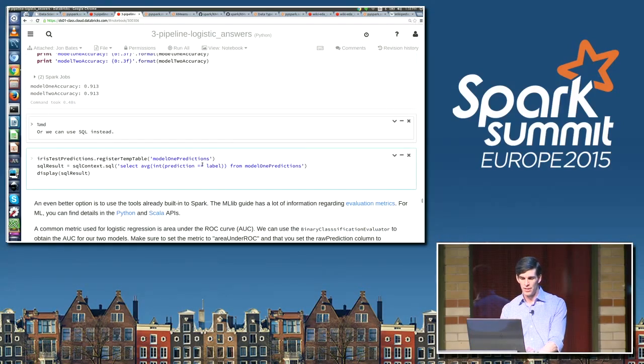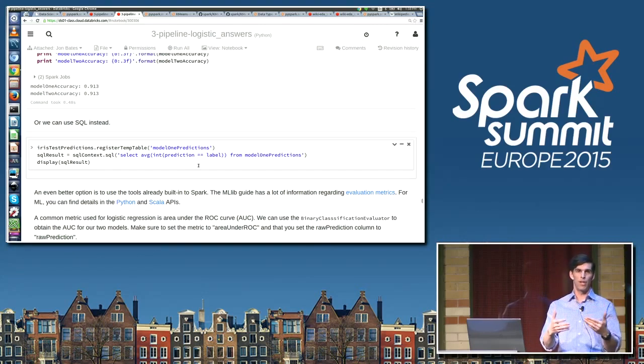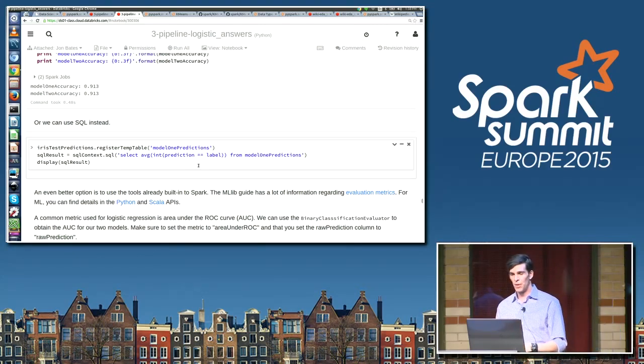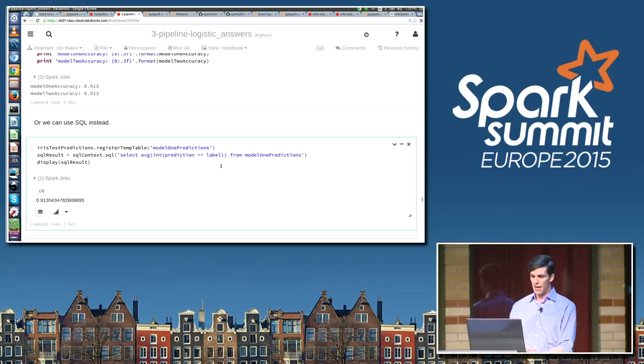This we could do also in SQL. Remember, we have the register temp table, so we take our data frame, which has our test predictions on it. We register that so we can access it through SQL-like syntax, and we display those values here. So we've aggregated it up to get this 91.3% accuracy.